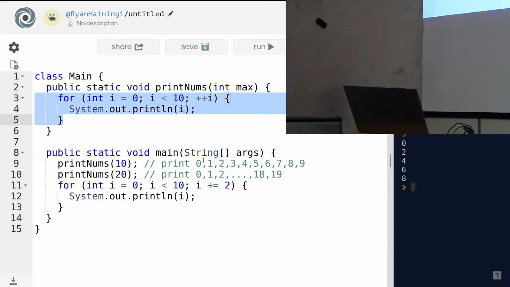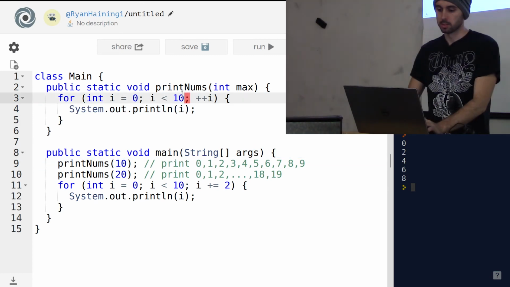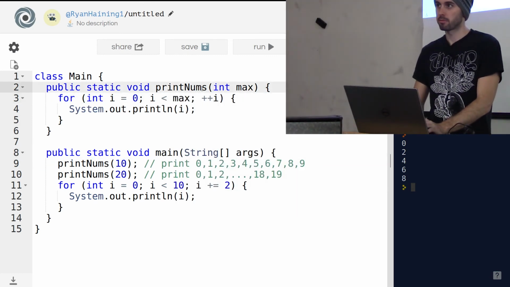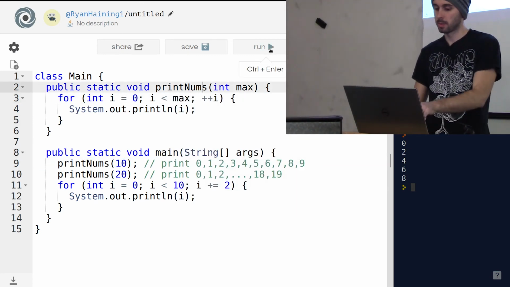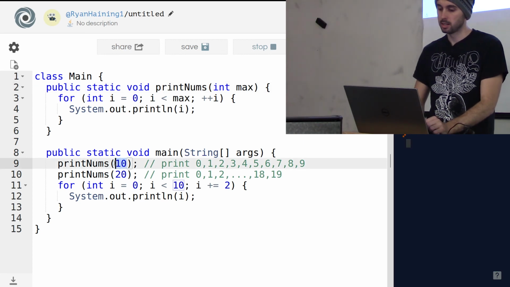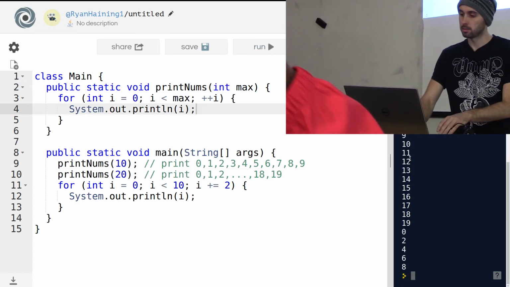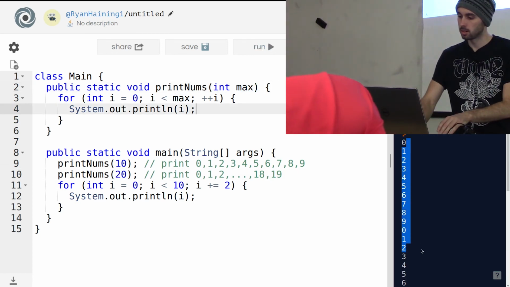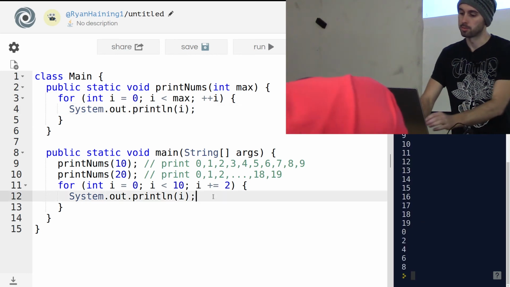All right, the only change you needed to make here was to change 10 to max. So instead of being a fixed 10, it's whatever is passed in here. When I say print_nums(10), the 10 comes up here and goes into max. When I say print_nums(20), the 20 goes into max and runs the function. I get 0 through 9 here, and below that I get 0 through 19. And then I get the output from this other loop down here.